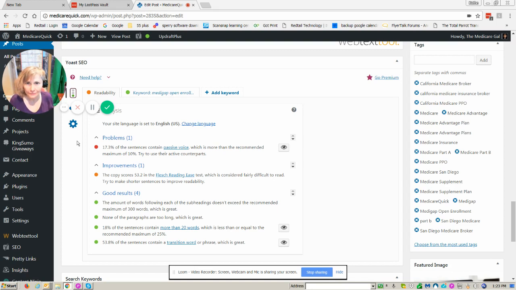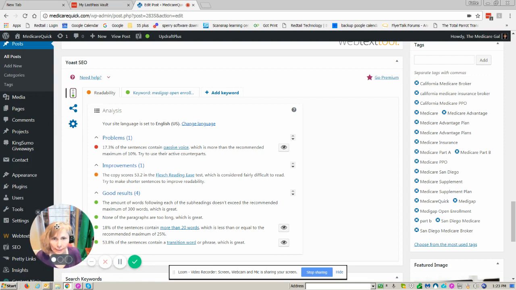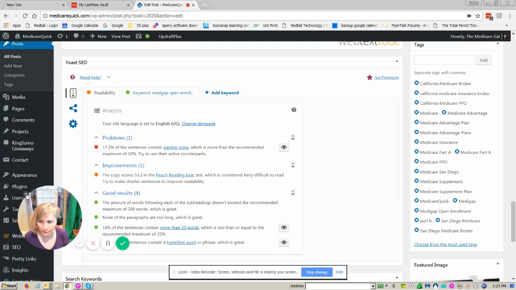This is a typical issue when creating articles in the readability score. So let's go ahead and take a look at how I would try to correct these. Now, keep in mind, they're not always correctable, but many times they are. So let's go ahead and take a look.